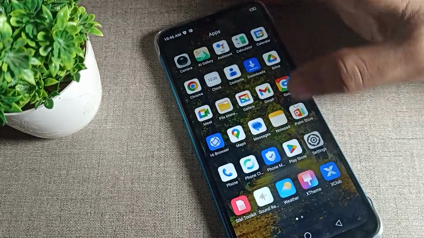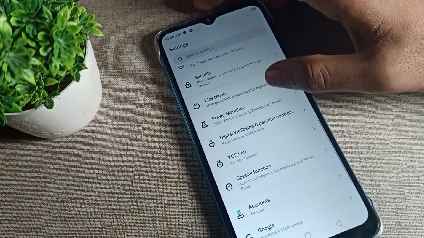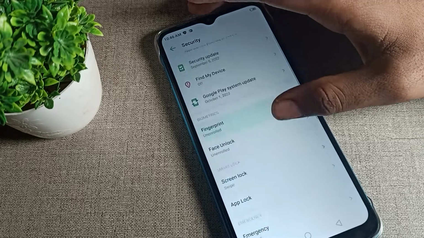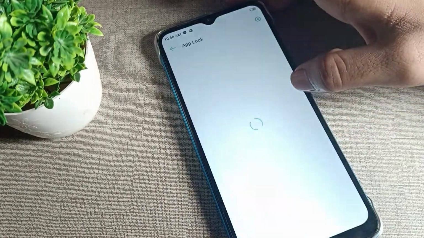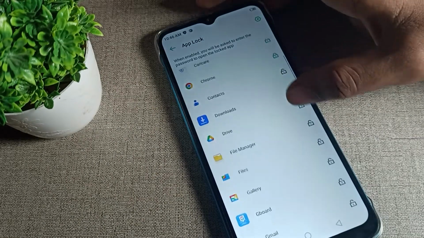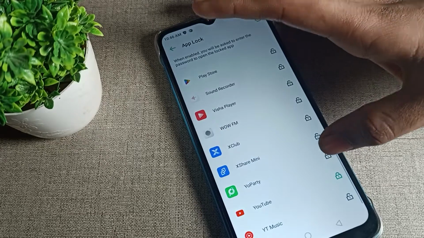Friends, you will have to open your phone settings to lock your apps. After opening the phone settings, click on your phone security. Scroll again, click on app lock, and then we will draw our app lock password. And friends, whichever app you want to lock, you can lock from here. If you want to lock your YouTube or any other app.